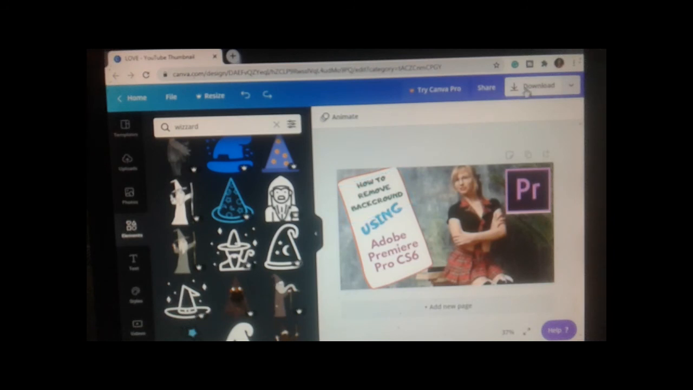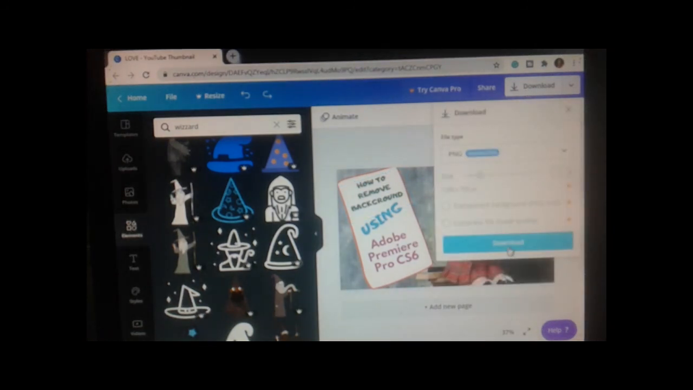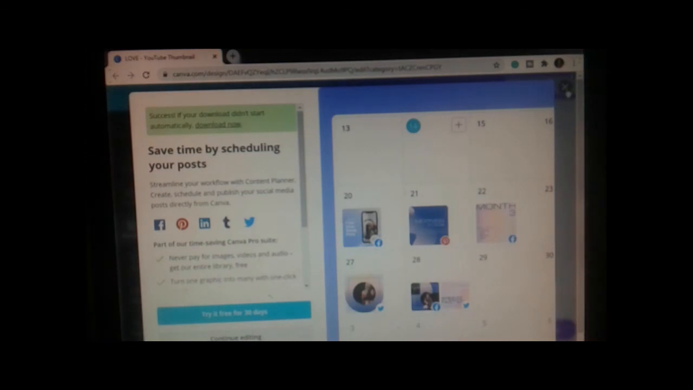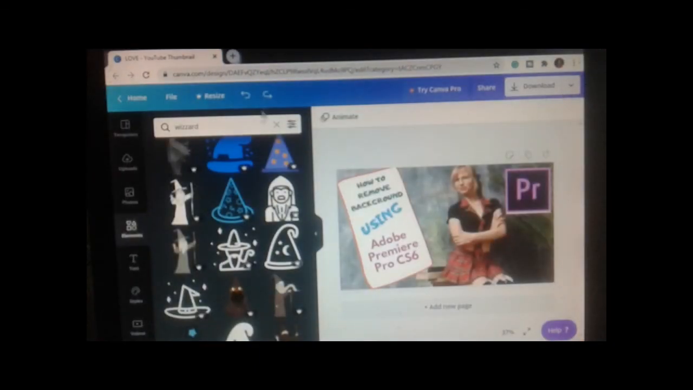Ngayon, pagtapos ka na, ang gawin mo rito, download. Ayan, preparing na siya. Very simple. Ayan na guys, okay na. So, ganun lang po ang paggawa natin ng thumbnail using Canva. And it's free. No need to download any app and everything.